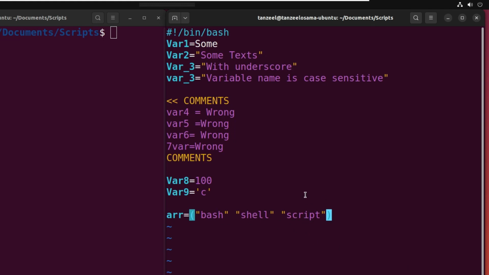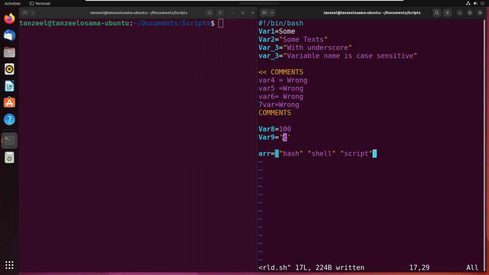In many programming languages, when we are defining a variable, we have to define the data type of that variable at the time of declaration. But as we have discussed before, bash variables are untyped, which means we just have to type the variable name and assign its value, and it will automatically consider that data type. Here in variable 8, I have assigned a number, so variable 8 will work as an integer. Variable 9 has been assigned a character C, so it will work as a string. And using the echo command, we can print whatever value the variables are holding.